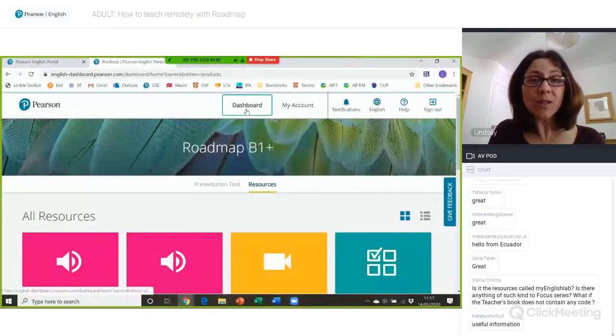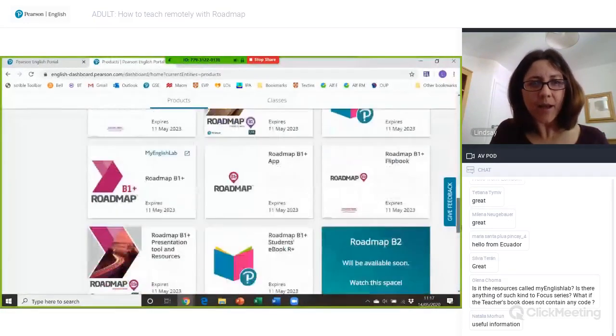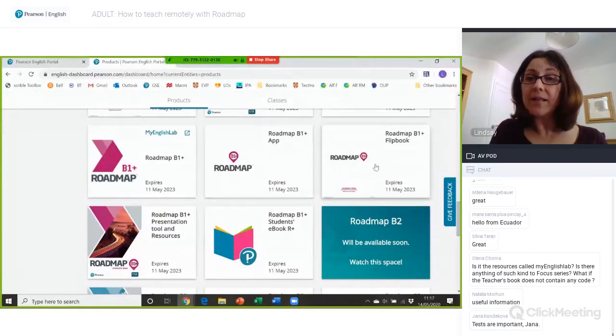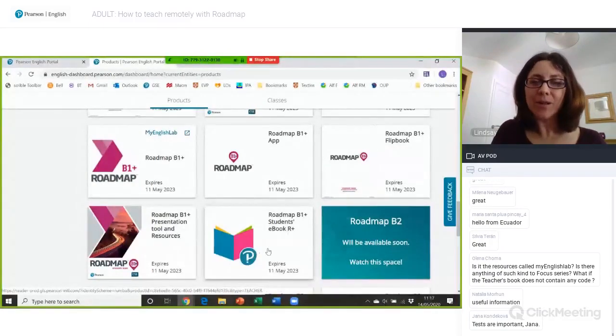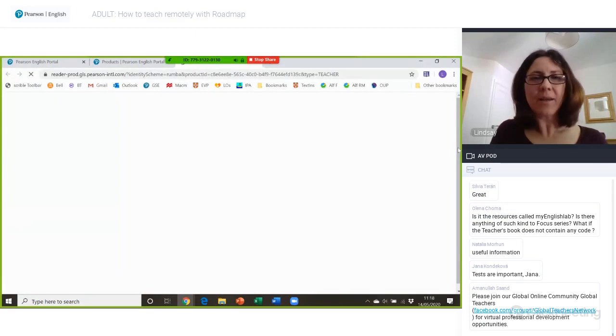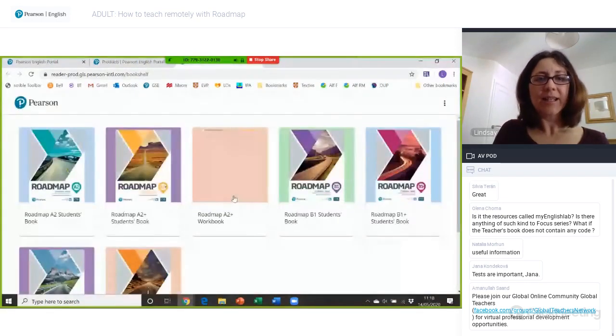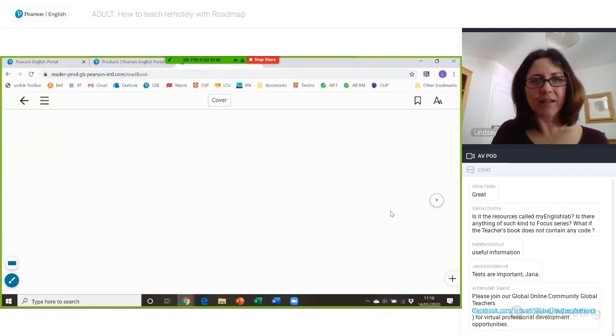If I go to the dashboard, we've got some other things here as well. So at the moment, students have access to a flipbook, and this is actually becoming an ebook. So they put their code in, and I'll just click on this briefly. So they basically get a version of the book with the audio and the video embedded, and they can actually type and add some notes to it, and they can highlight things and things like that.